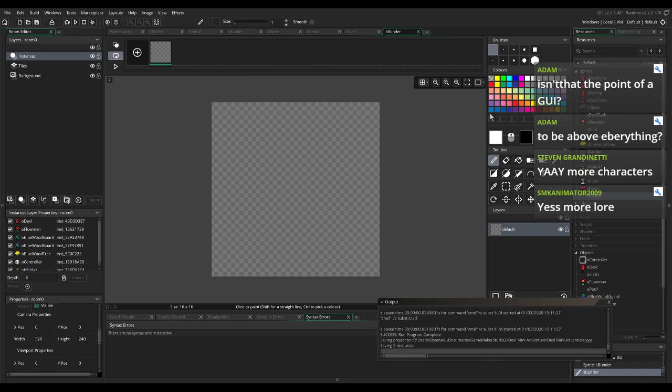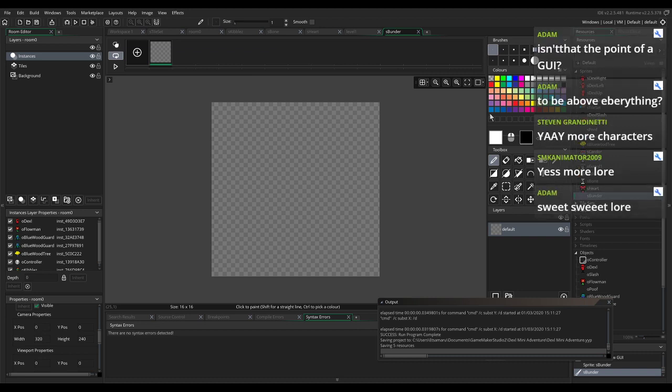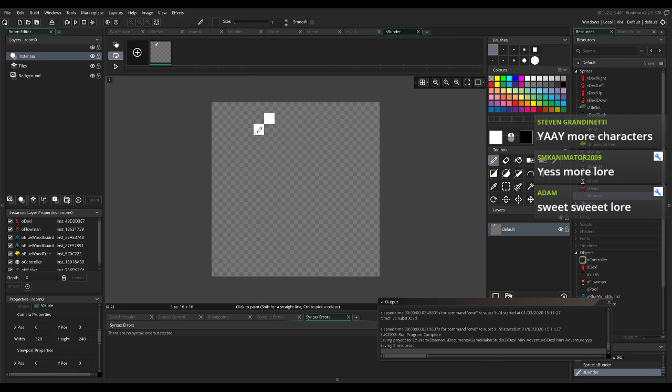Yeah, I don't know where the GUI is. Normally it would just pop up. You'd think if I just told it to draw something on the GUI, it'd be on top of everything. But apparently, that's not the case.